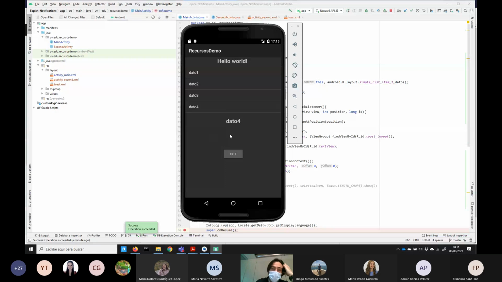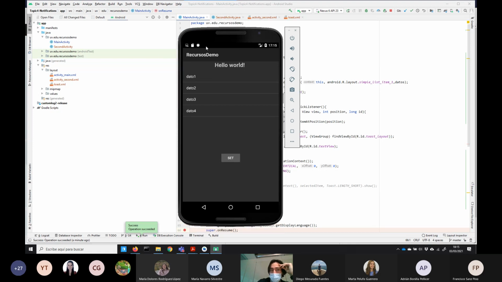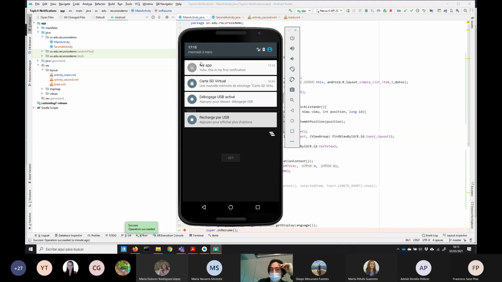You can see that the toast takes a time to appear and to disappear. It appears, and if I click dato 4, I must wait for the previous one to disappear before displaying the other toast, the other notification. And if I click on the button, I should get a notification in the back. Here you have my application, this is my first notification.